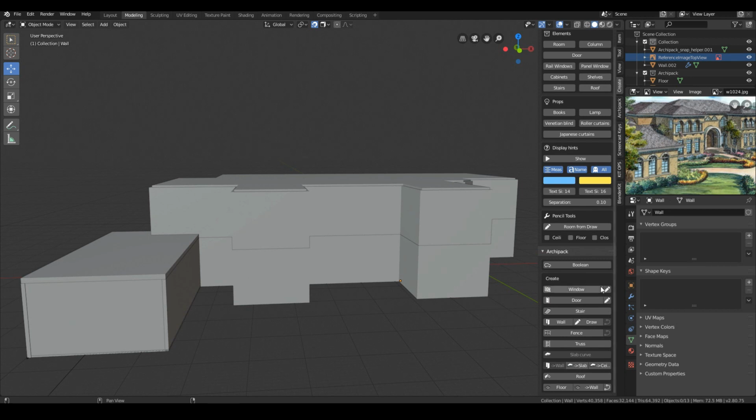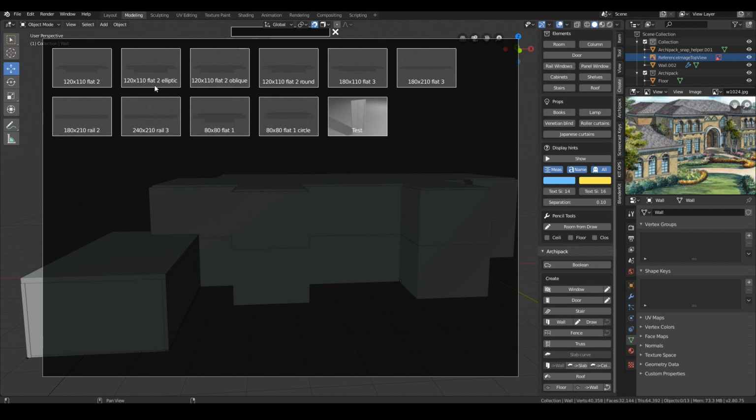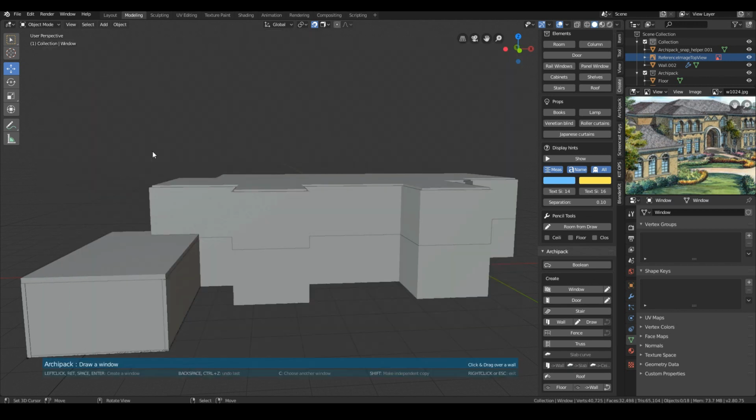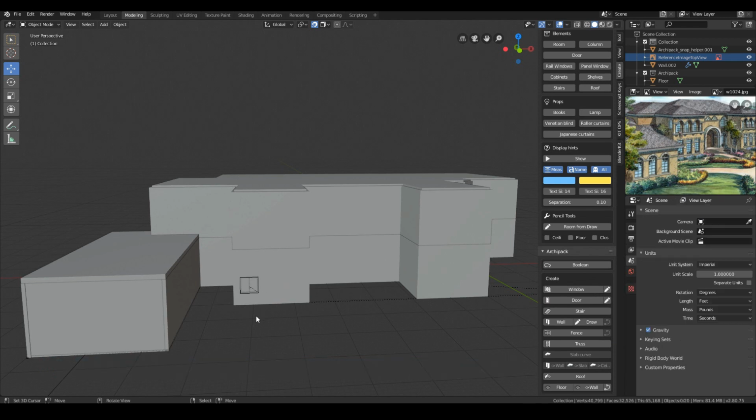So pretty much just go ahead and hit the pencil tool and select a window style that you like. I suggest starting off with a flat 2 kind of a window like this one, and then go ahead and just find where you want to start to add in your first window. So I might start over here. Straight away it will ask you to add more windows. We don't want to do it now. We're going to go ahead and just hit escape to get out of that mode.